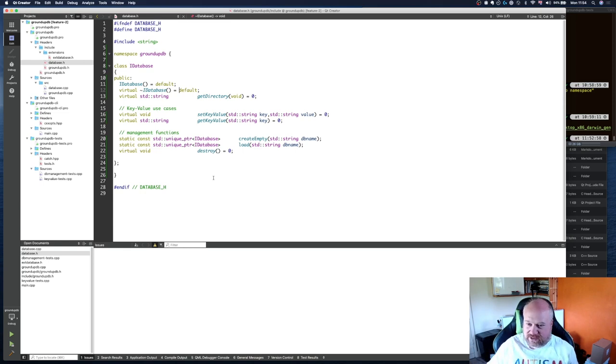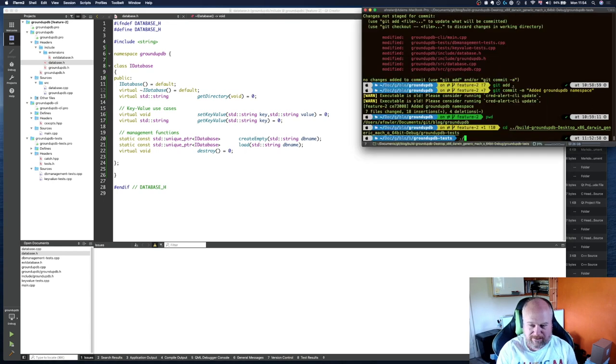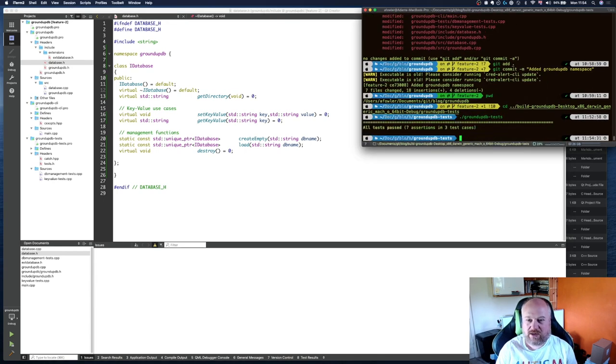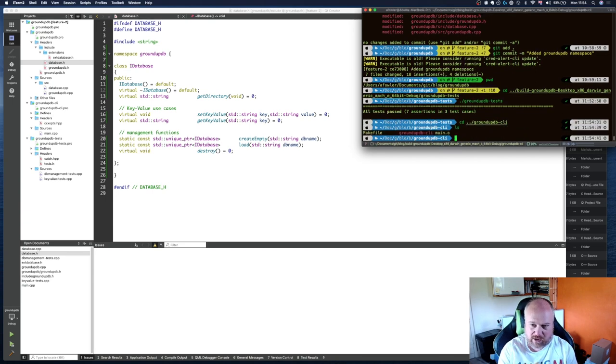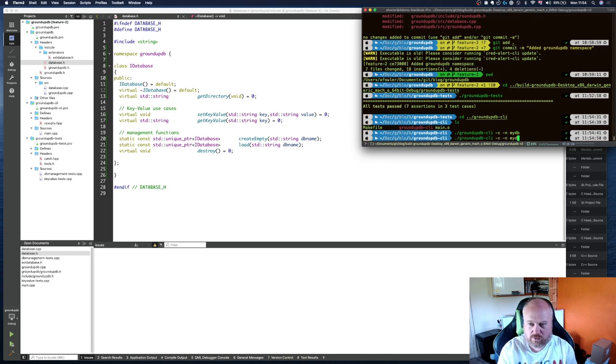Okay, well that's currently compiled. I hate that, it doesn't say done, it's really annoying. Run the tests. Oh, look at that. Thank God, I was a bit nervous. Let's go into the command line interface and make sure there's no weirdness going on. So let's run that, and I'm going to create a database with the name myDB. Cool. I'm going to set a key with a value wibble.